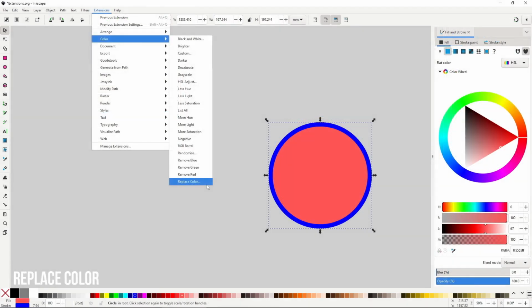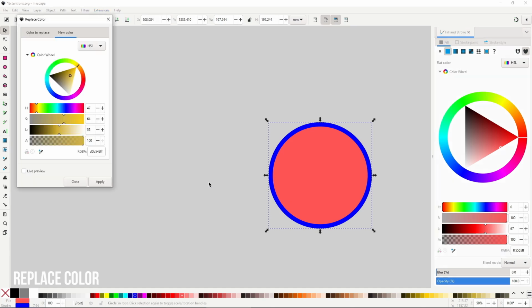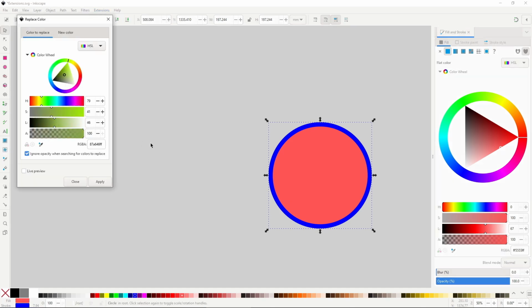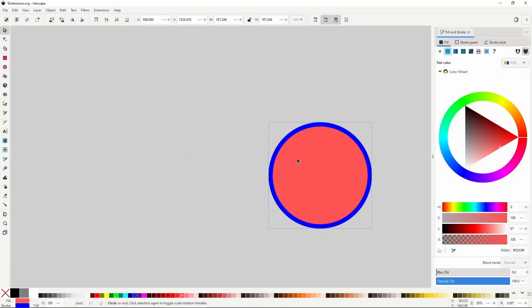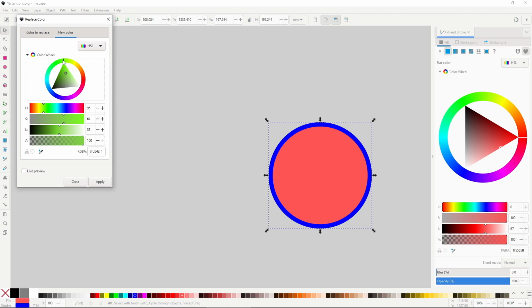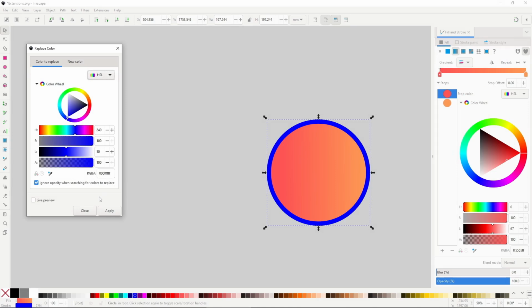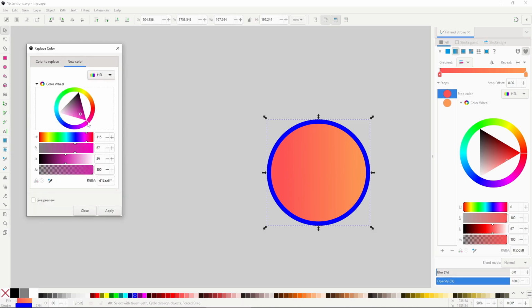Replace color will take a color and replace it with another one. With the first tab, you can set the color you want to replace. You should use the dropper here to sample from the color you want to pick. With the second tab, you set the new color. It will not work with gradients unless you pick the exact same color from one of the swatches. In that case, the swatch will be swapped with a new color.